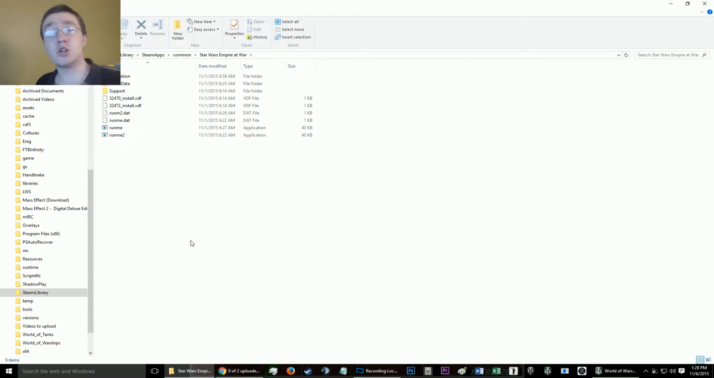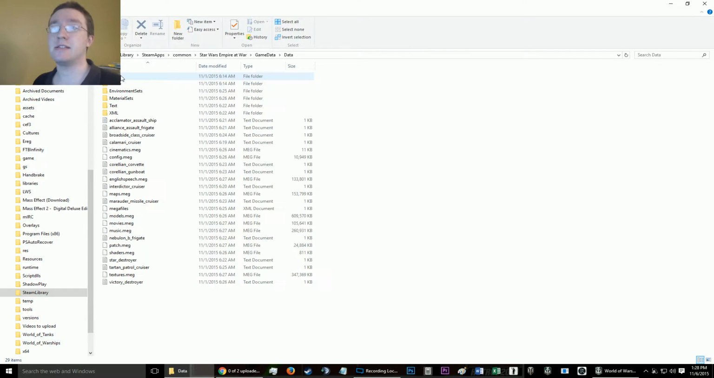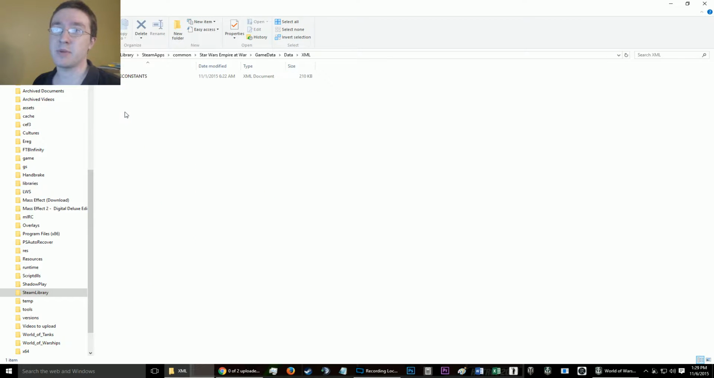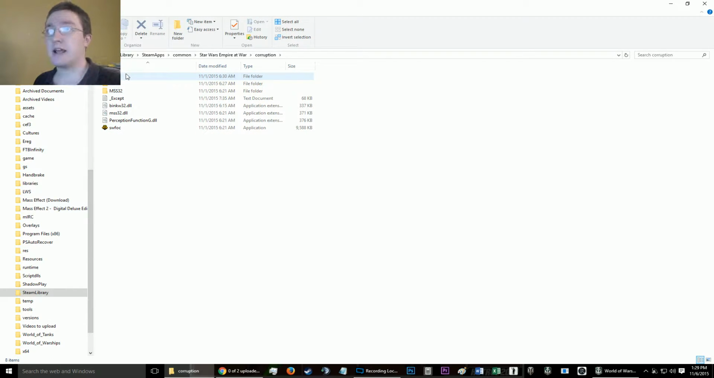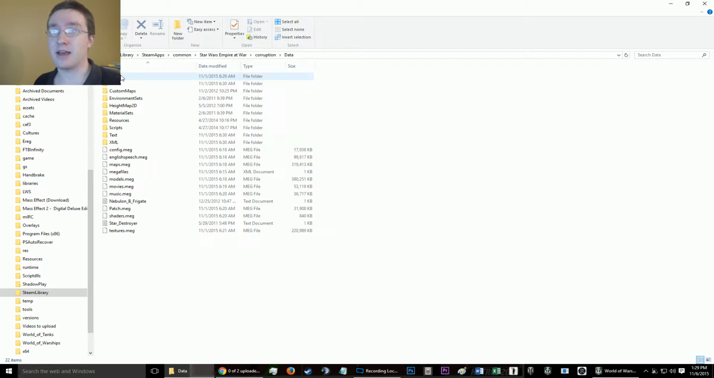Now, there's two different ways you can go about doing this. If it's for the game Empire at War without the expansion, you would go to Game Data, then Data, and then it would be under XML. As you can see, though, I haven't modified this particular mod or that game. I modify Corruption, which would be this one here, and then it would be under Data again.